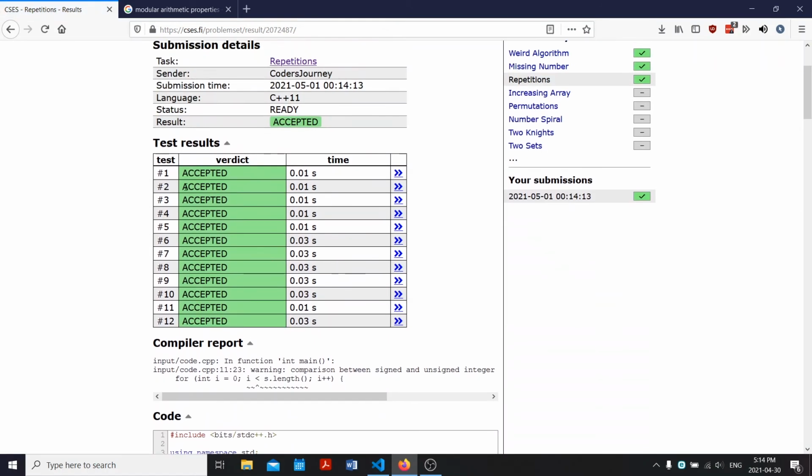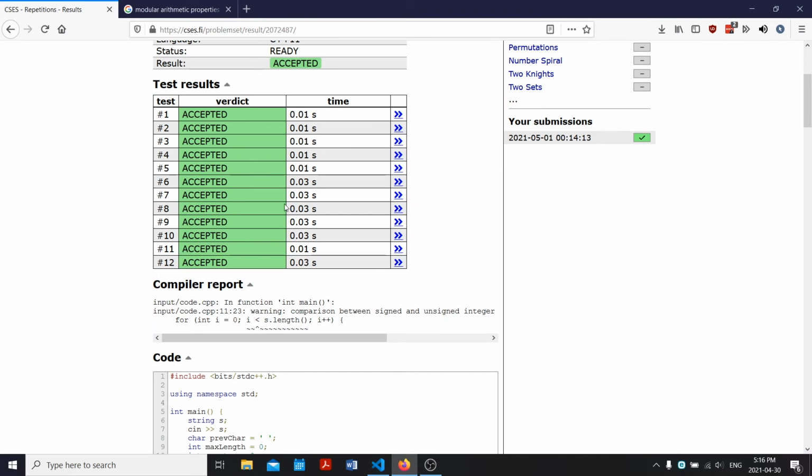Alright, yeah, accepted. Okay, so just want to check how there's a compiler report, how we have a warning here because there's a comparison between a signed and unsigned integer. So after checking it, it turns out that we have int i, and by default int is a signed integer, which means it can hold both positive and negative. And s.length, which returns the length of the string, actually is an unsigned integer. So because we're comparing the int with this unsigned, I guess there's a warning.